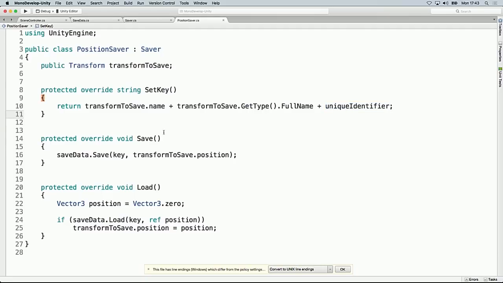Next, we've got our save function. So this is going to be called just before a scene is unloaded. And that is saveData.save. It's going to pass in the key. And obviously, it's going to pass in the position of the transform that we want to save. Next, we've got the load function. So here, what we're doing is we're creating a variable to store the position. And then we are allocating it, but only if the saveData.load function returns true. If it doesn't return true, then we're not doing anything to the position.